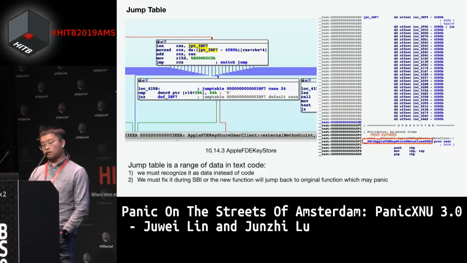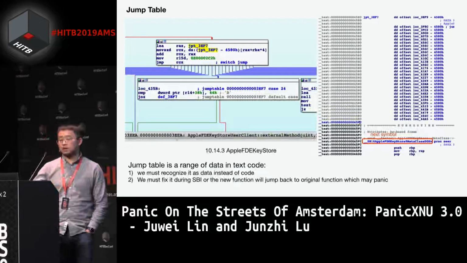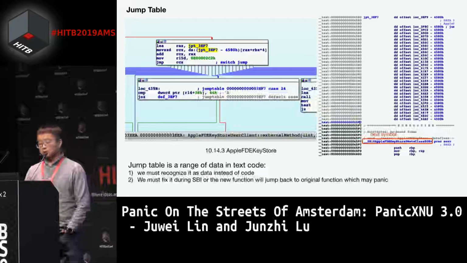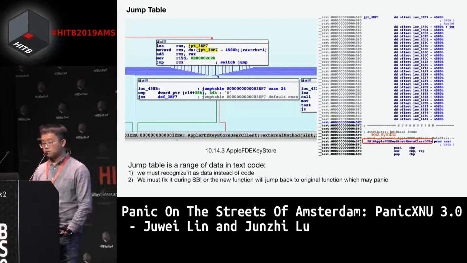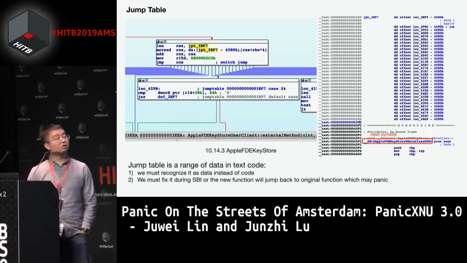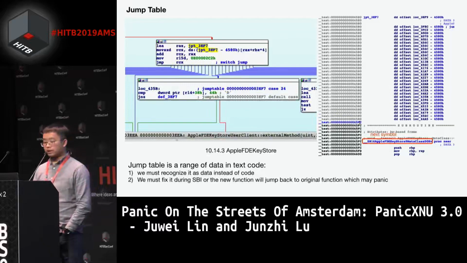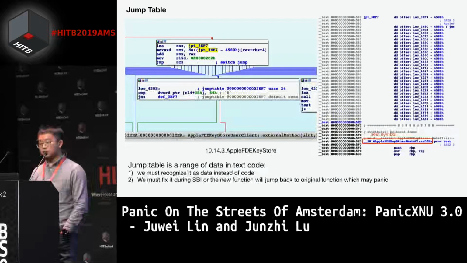Okay, how to recognize it? I have a workaround. First, you can check the first instruction, LEA RAX, JPT_3EF7. This instruction is of type o_near, and then we can check the table, the target address, JPT_3EF7.